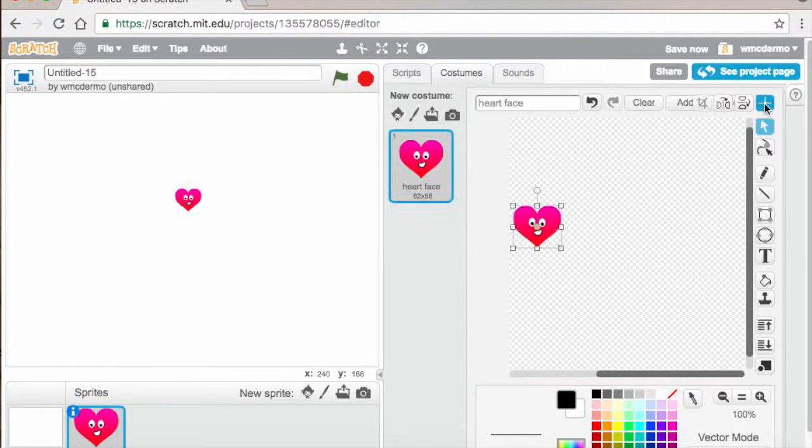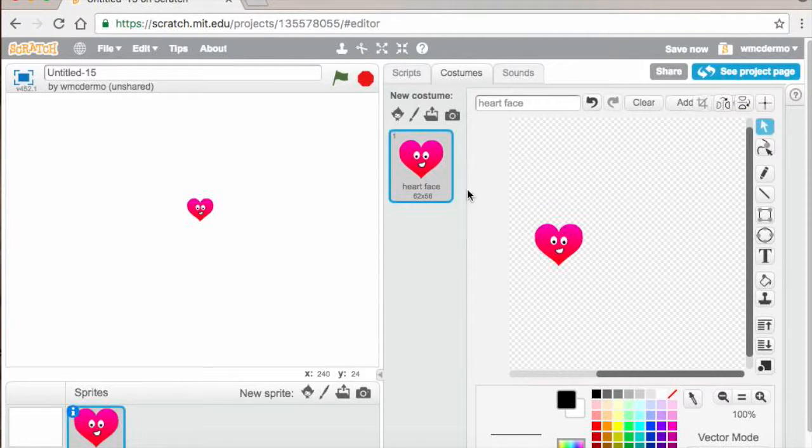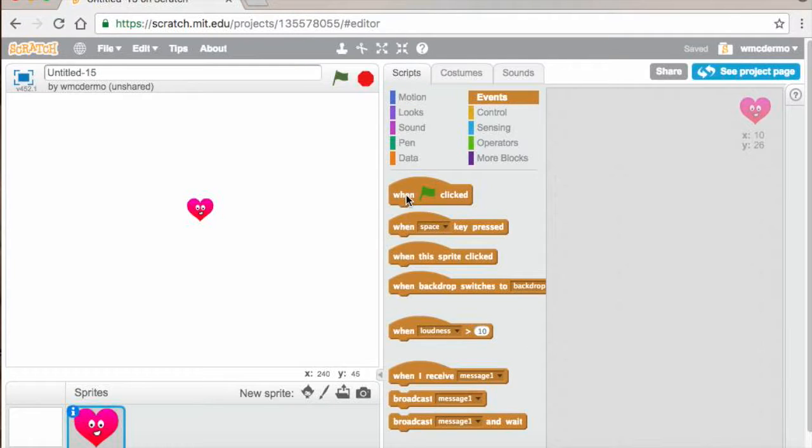Then you center it. You click on the crosshairs, you click inside the middle of your sprite, and you are centered. Now we go to movement. For now, we always want to start a script off with when flag is clicked so that the app knows when to start the game.